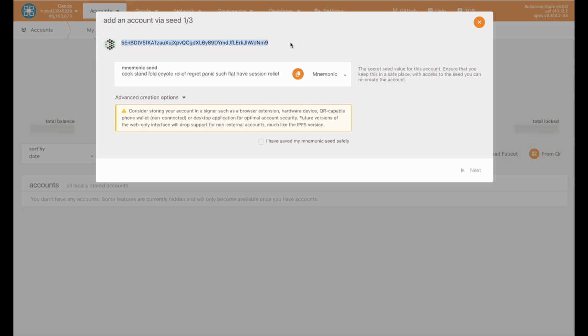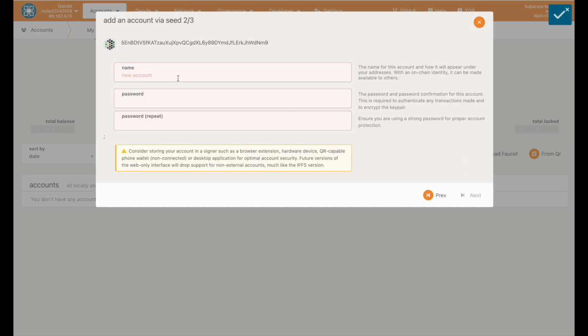Copy that public key right there and copy your mnemonic seed. That's how you're going to recover your account if you ever lose your password. Check the box that you have saved your seed. Move on to the next screen.